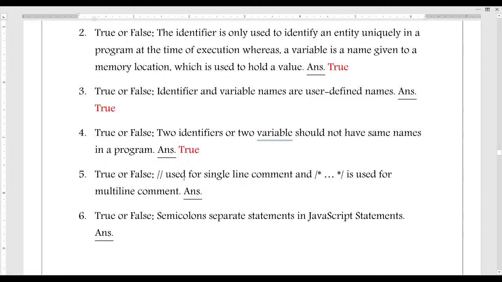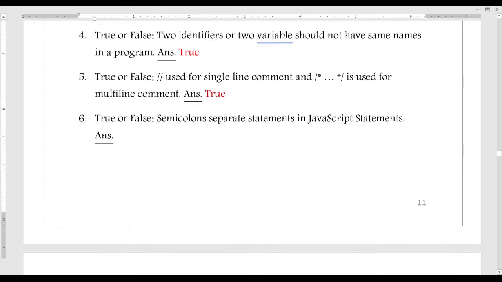Number 5. This is used for single line comment and this is used for multi-line comment. Yes, the answer is true, but please be careful tomorrow. If this is 1 / not 2, you should know what to put. And if here any single dot is missing, or single sign from here, also it will not be true.